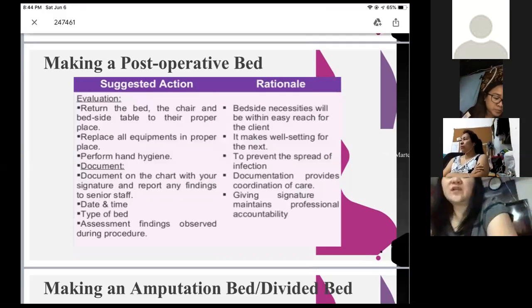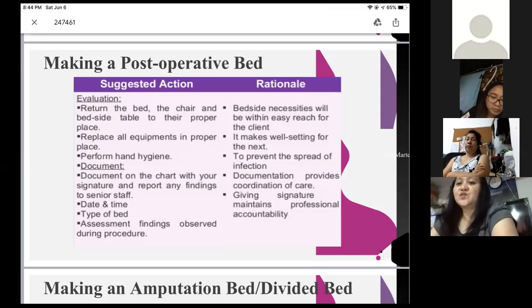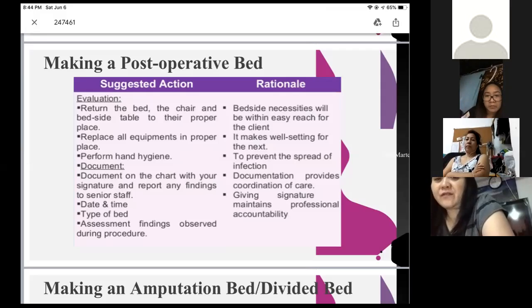Now, evaluation also, after performing the post-operative bed, you have to return all the chairs and the bedside table to the proper place. Bedside necessities within the reach of the client. You have to replace all the equipments in proper place. It makes well setting for the next one. Para yung gagamit na susunod ay andun din. Makumpleto din yung gagamitin niya. Perform hand hygiene to prevent spread of infection.